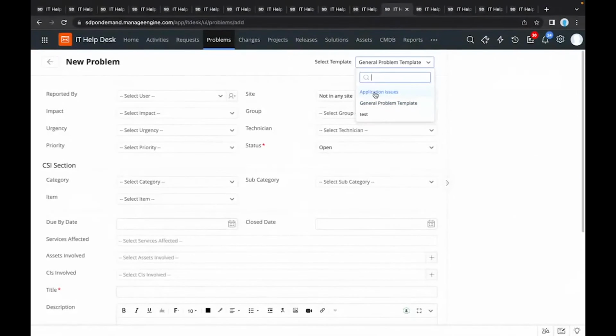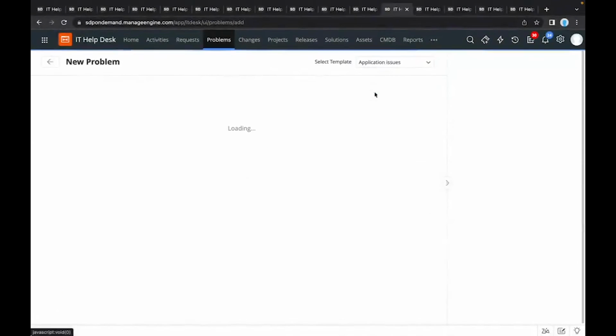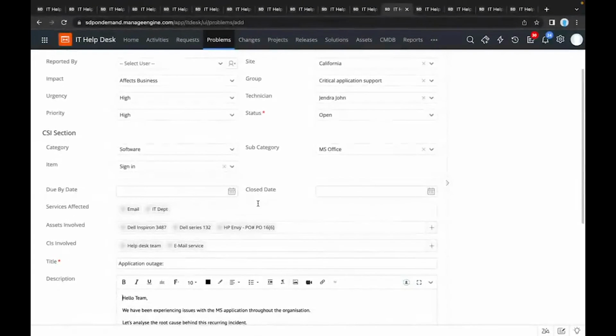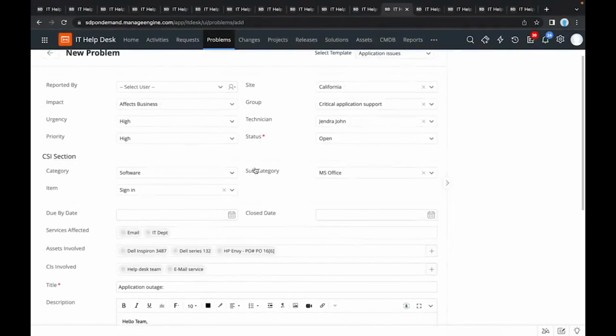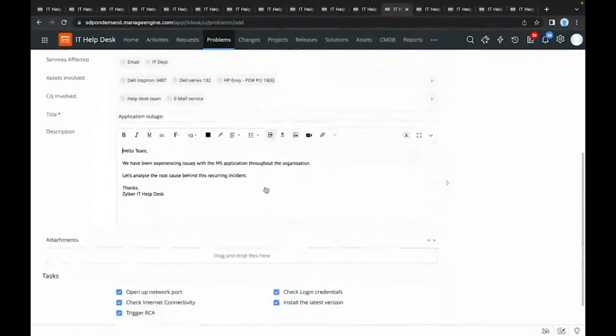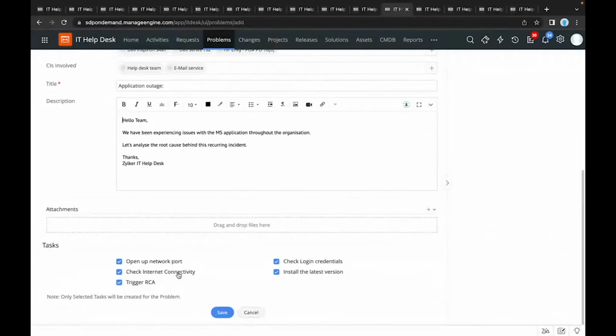So this is the general problem template. Now I'm going to the applications issue because this is an MS Office application sign-in issue. So you can provide a due by date, a close date, and so on. So this would enable you to track the problems in your organization. So all the information is pre-populated, the technician groups involved, the services that are affected, and everything has been pre-populated.